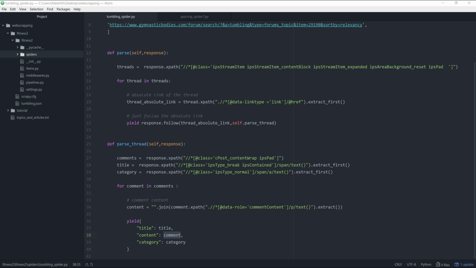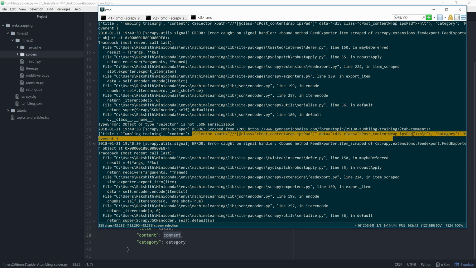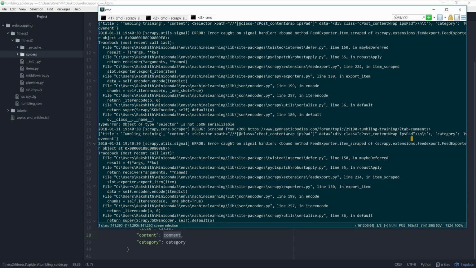Finally, I was able to find out in like 10 minutes. It was not so good of me. If you take a look at this content here, it says selector XPath, and very clearly it said object of type selector is not JSON serializable.